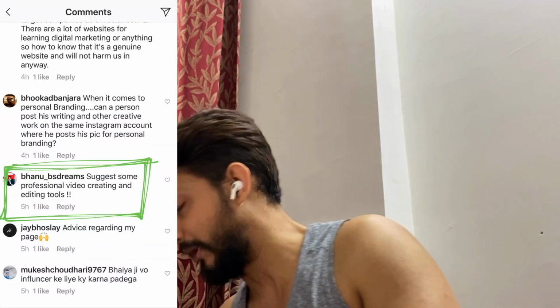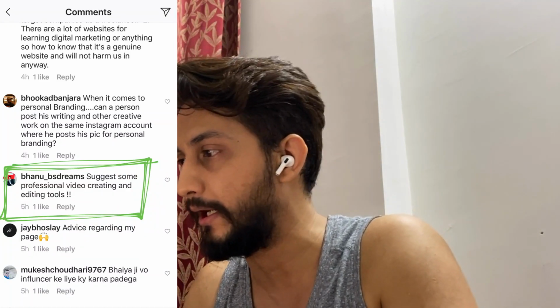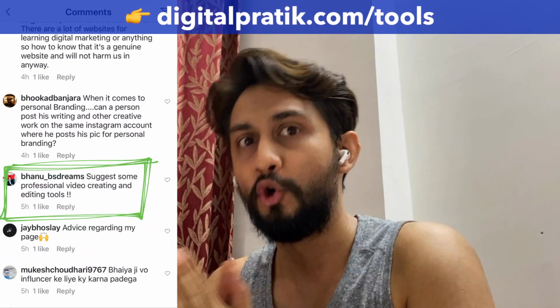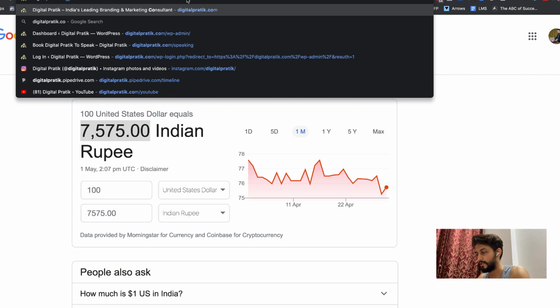All right, cool. So I'll just take down this question. The next question is this one. Read the question, the one in the green one. It says, suggest some professional video creating and editing tools. So I have been saying this a lot of times to people: kindly visit digitalpratik.com/tools. Today I'm going to actually go inside that so that you can clearly see what I'm talking about. So let's just go into my laptop screen, and here we go. digitalpratik.com/tools.